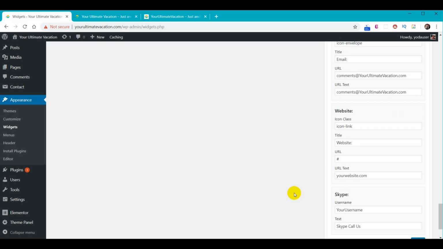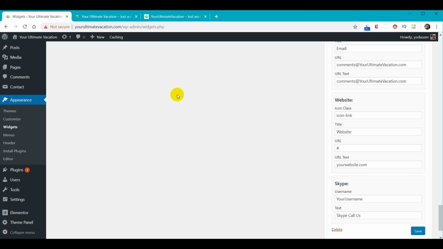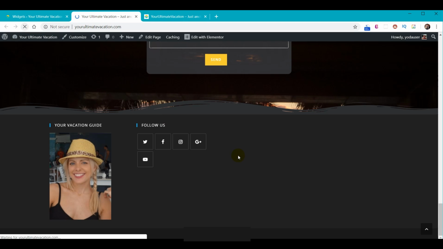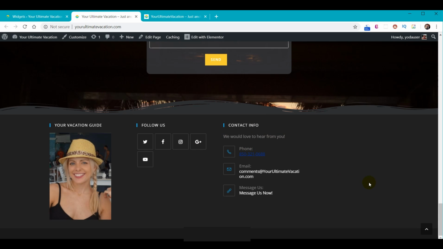And last, for the website, we're going to actually use this to do a Message Us box as opposed to doing a website. So for a title, we're going to put Message Us. And for the URL, we're going to make it go to our Contact Us form. And for our URL text, we're going to put Message Us Now. We won't have any Skype, so we'll turn that off. We can hit Save. Come back to our website. Hit Reload. And there's our third section ready to go.